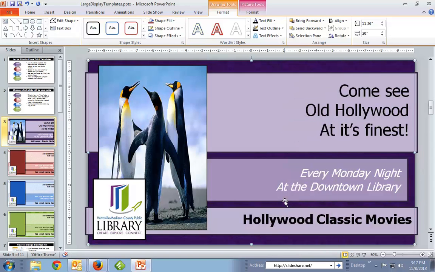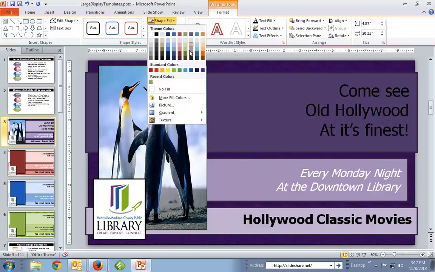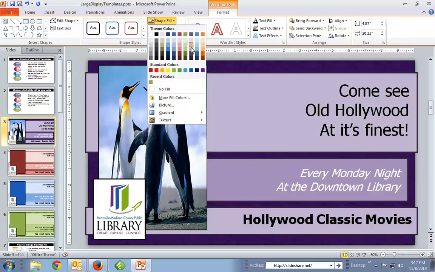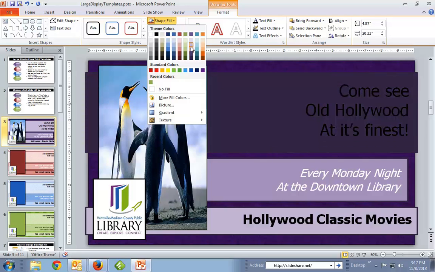So you see how you're just using Picture Tools. And as you select different things, you get different options in your window. So I'll do that again over here. Now let's change the color of this box where it says come see Hollywood, old Hollywood at its finest. So I'll go into shape fill, and now I can change the color of that box, and it gives me a great little preview.